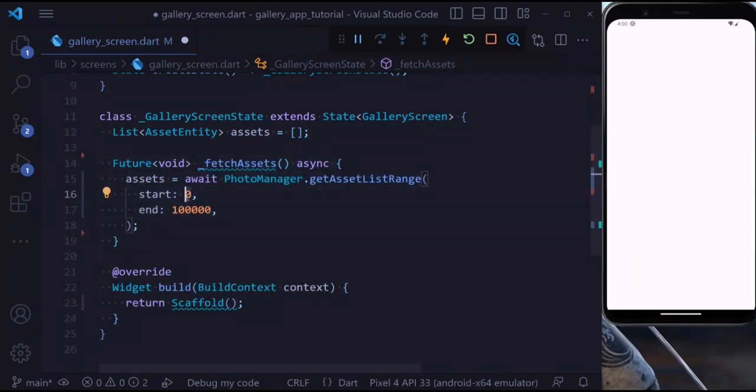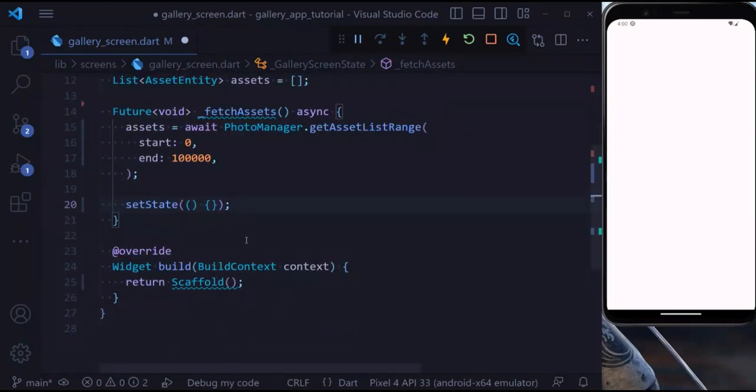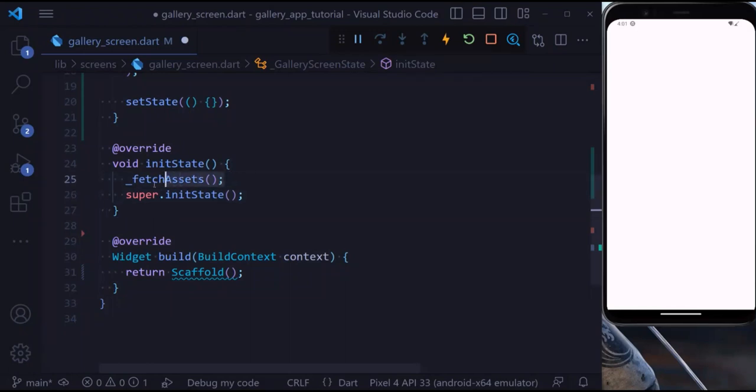assets from the range of 0 to 100,000. This is a very big number, so it makes sure it gets all the images from the gallery, and we put it inside our assets, and then we set the state to update the UI. Let's also now call this method to fetch our assets.